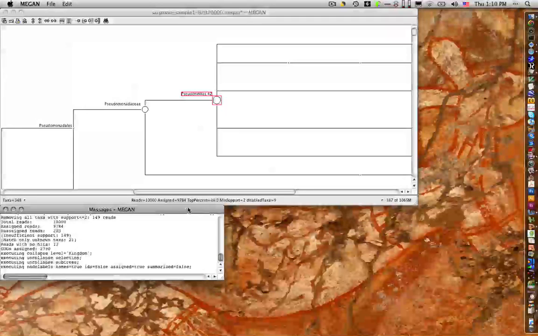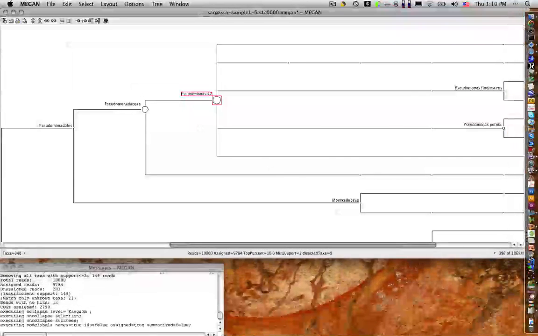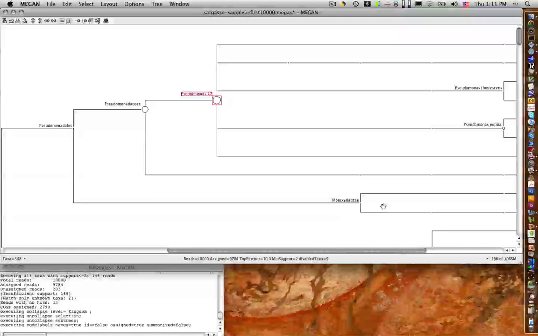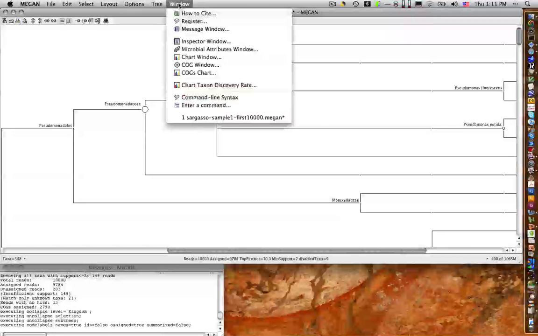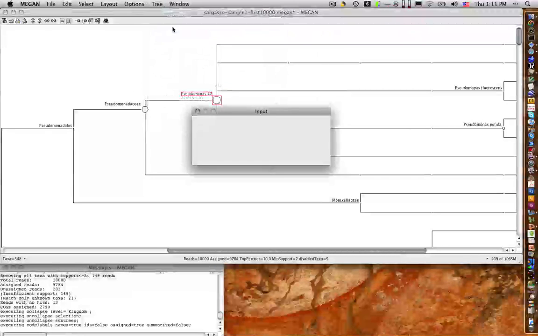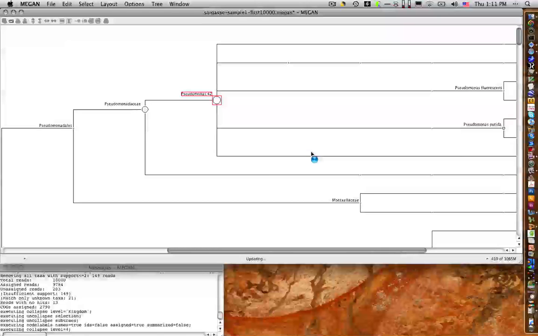Before we continue, I show you that you can resize the MEGAN main window to any size that you like, or to the actual size of your monitor. And for getting a nicer overview, I will use the feature of assigning a certain level in the taxonomy. I use the number 4.